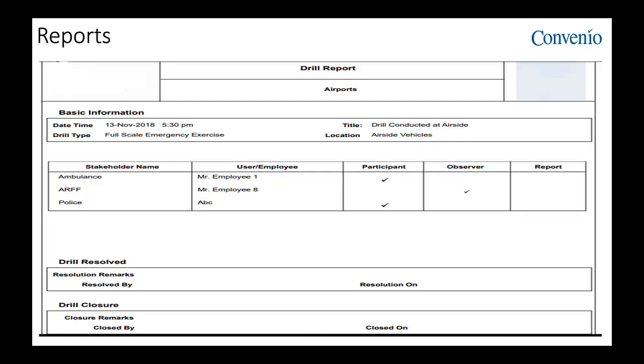Finally, the system will be able to generate reports that could be common or specific. This is integrated with the incident management, the hazard identification, and the risk assessment part of the system. This is very important to understand.